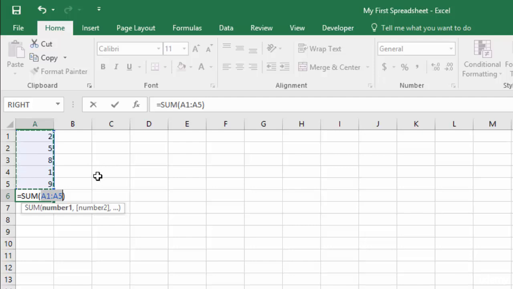And then you'll notice it's entered this formula in here, and your formulas always start with an equal sign, and so it says equals sum, and sum is actually a function in Excel that allows you to do a mathematical equation quickly and easily, rather than saying, for instance, 2 plus 5 plus 8 plus 1 plus 9.